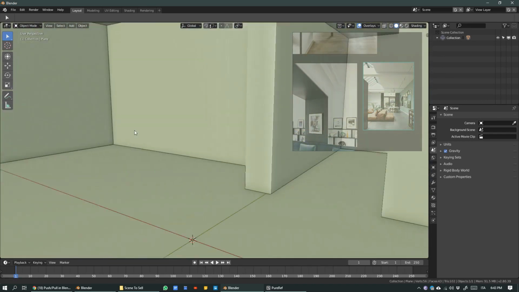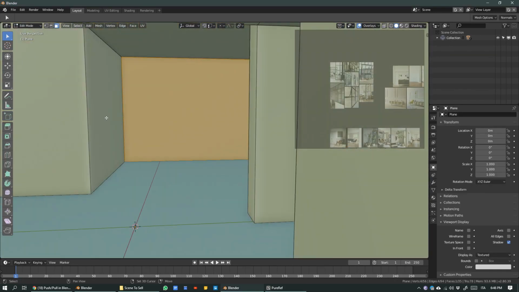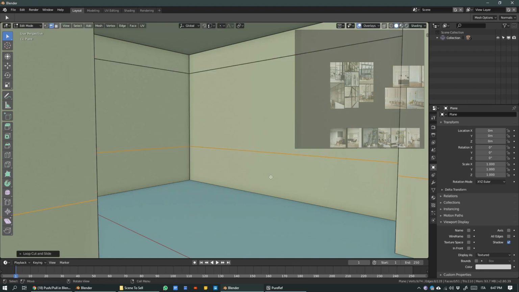After that, I've added some loop cuts to create the area in the wall to extrude and delete the faces for the opening of the windows.